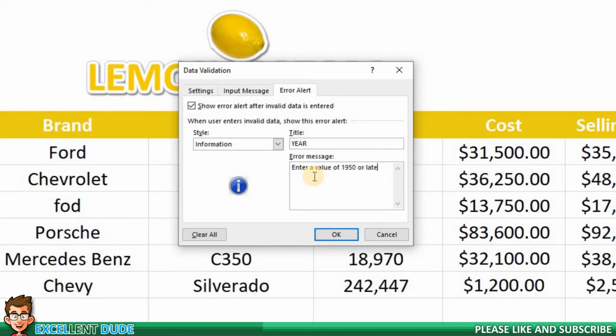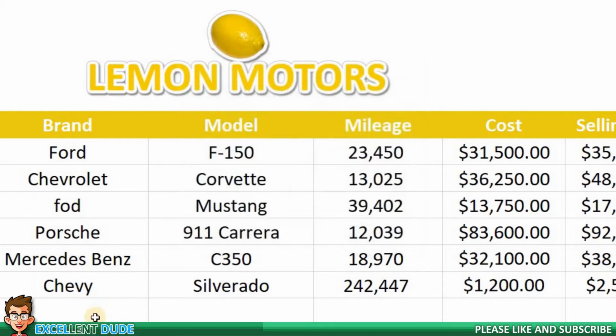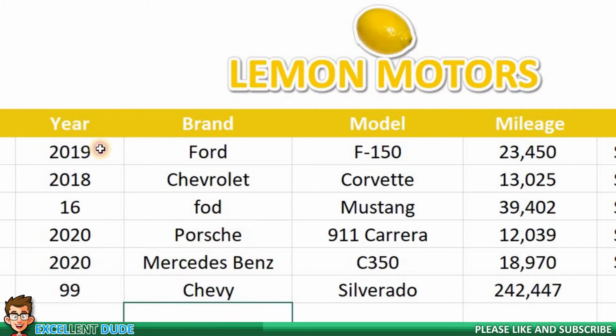You don't have to do the steps with the input message or error alerts, but I find they are very helpful if the worksheet is used by others. It gives them easy to understand guidance on the type of information that is required for the cells. I'll click OK. I'll begin by highlighting a cell and we see a message, Year, 1950 or later.